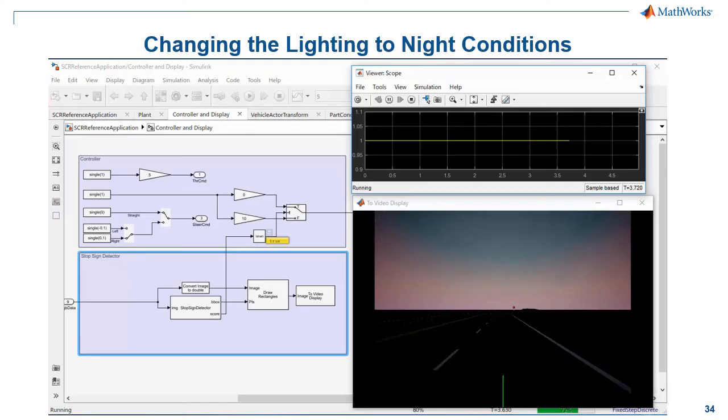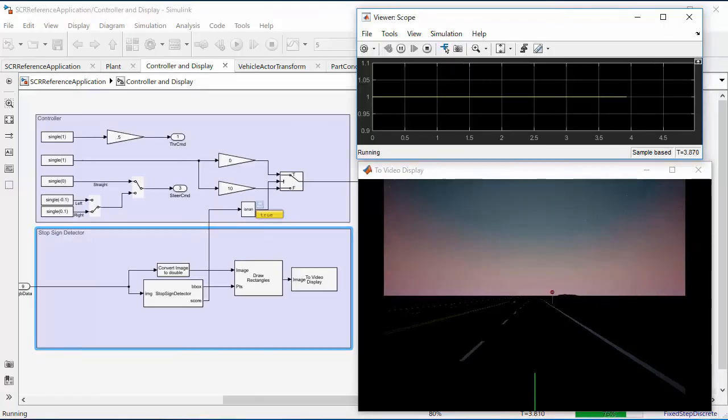Let's also do a test where we change the lighting conditions to nighttime and see if the vehicle can identify this stop sign we added to the straight road. There we go, it has identified the stop sign and brought the vehicle to a standstill.